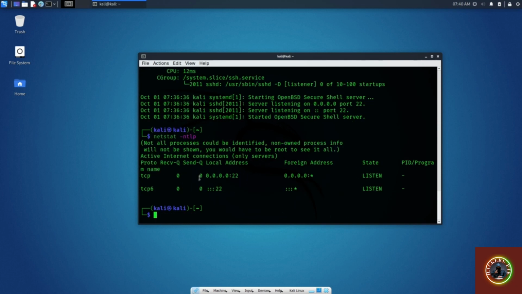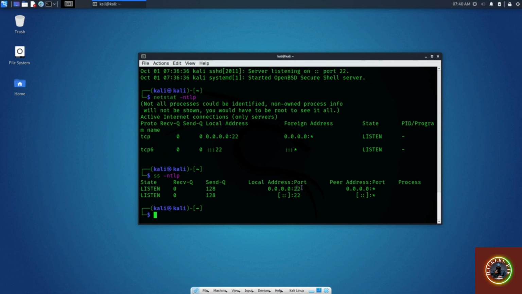So you can see that we have it here. Here it is 22, and it is listening on 0.0.0.0, which means anywhere, and the foreign address is the same. The state is listening, and there is no PID. Now there is another command called ss, again -ntlp, and here it will show us that 22 is running, and it is running on anywhere, 0.0.0.0.